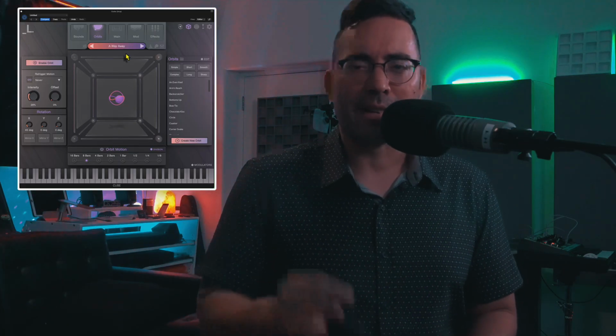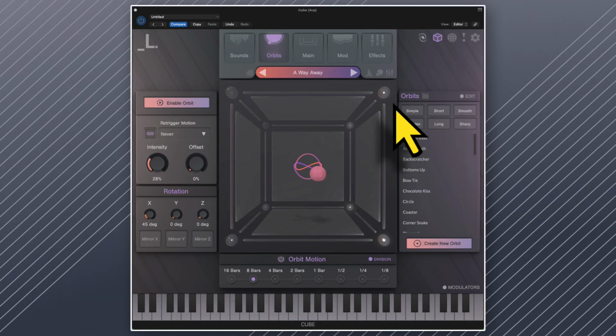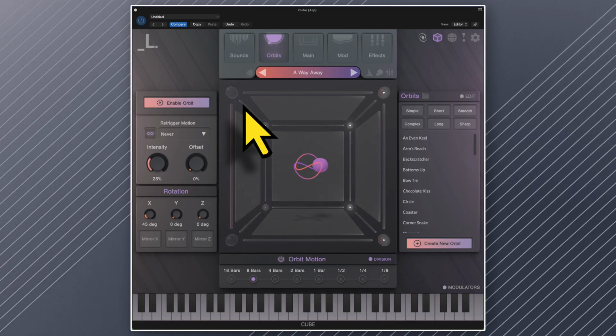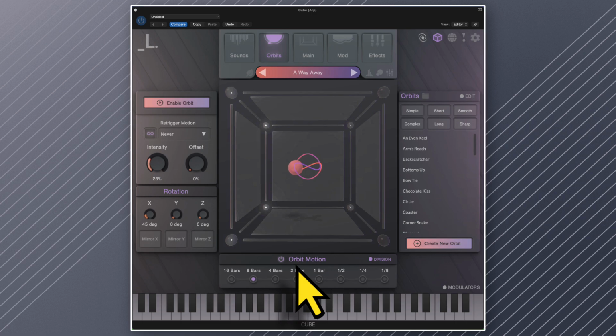So let's go ahead and jump into the interface and dissect some of the parts here. Here we go. At first glance, the GUI looks like some kind of Dolby Atmos plugin. It's not that. Essentially, there are 8 different samples running concurrently, and you can change and modify the pattern in which they move by utilizing what they call orbits.